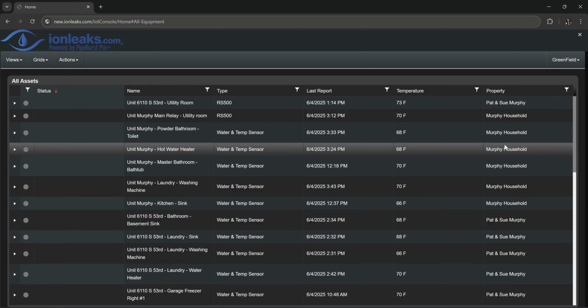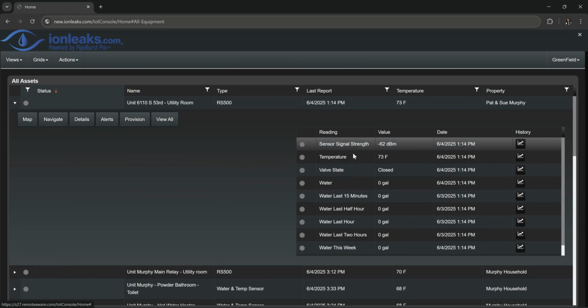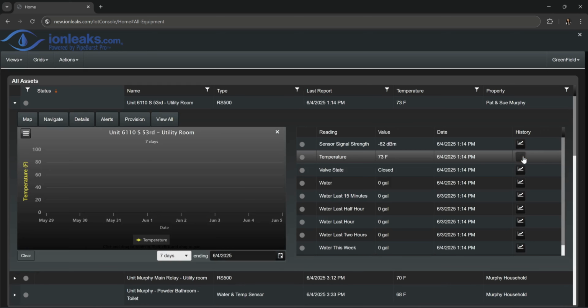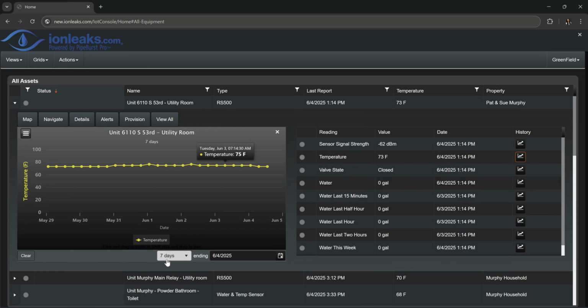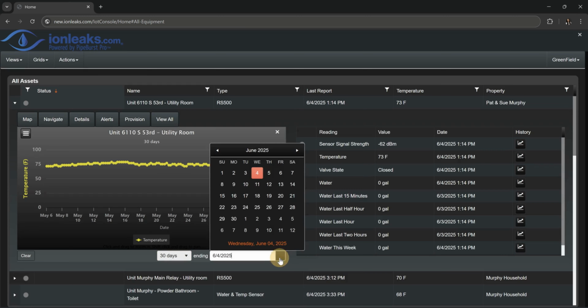To view device history, simply click on a device from the list. This will open a detailed view showing the device's current status. To get the history chart, for example, for temperature, just click the graph icon, the arrow here on the side. This will display a temperature graph for the selected time range. By default, the graph shows 1 week of data, but you can change the duration. For example, to view the data from the past month.